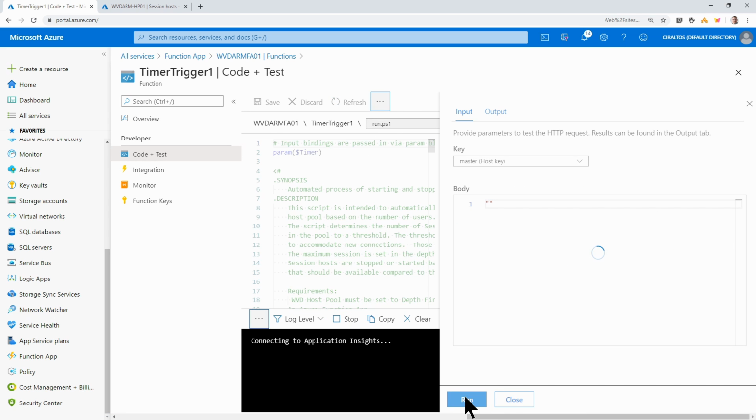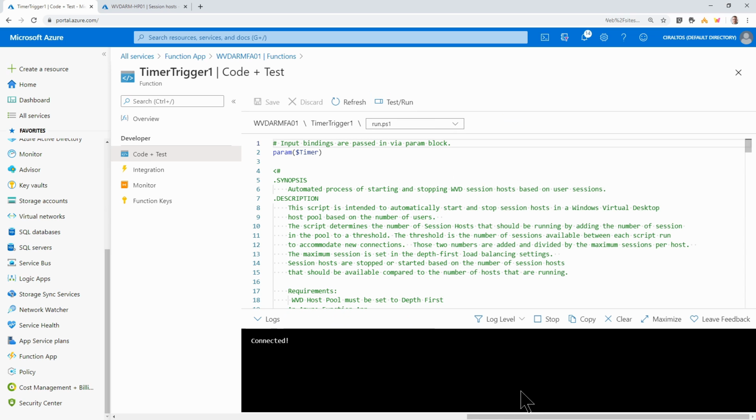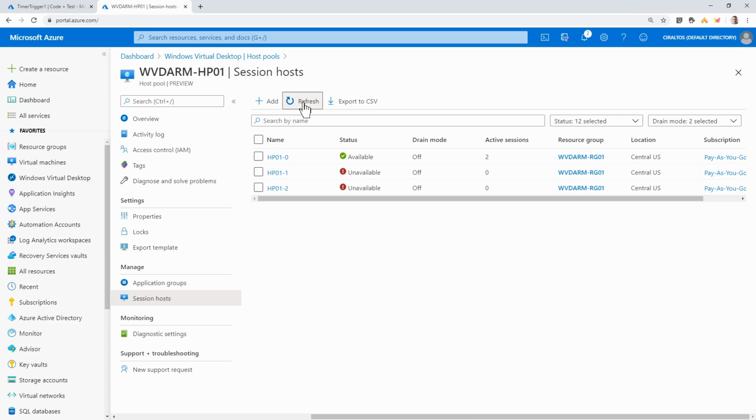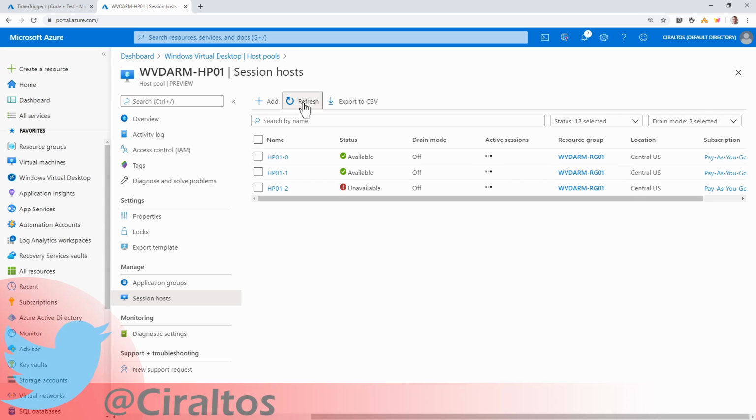I'll click Run, close, and give it a minute to finish. Let's hit refresh and see if it's changed. Good. So now it started a second session host. We can see it's available.